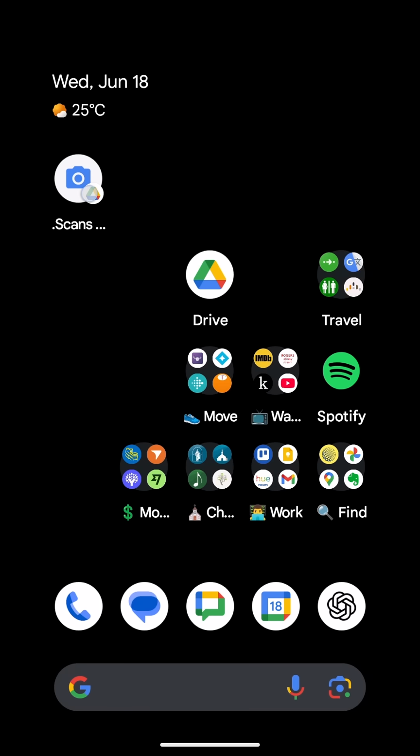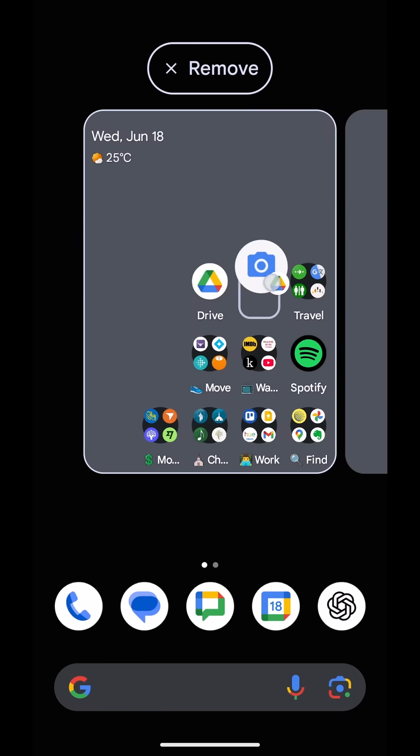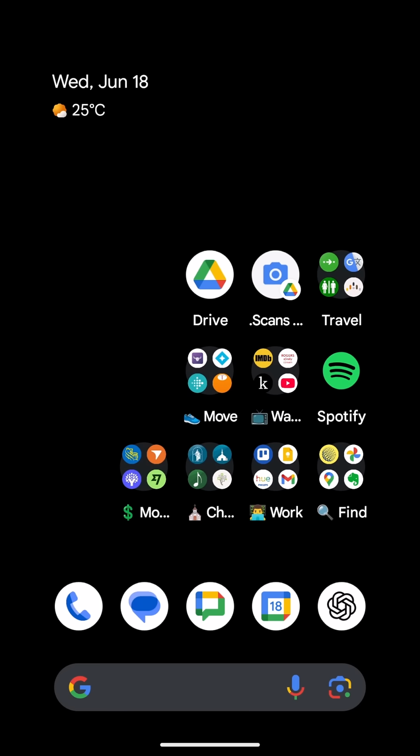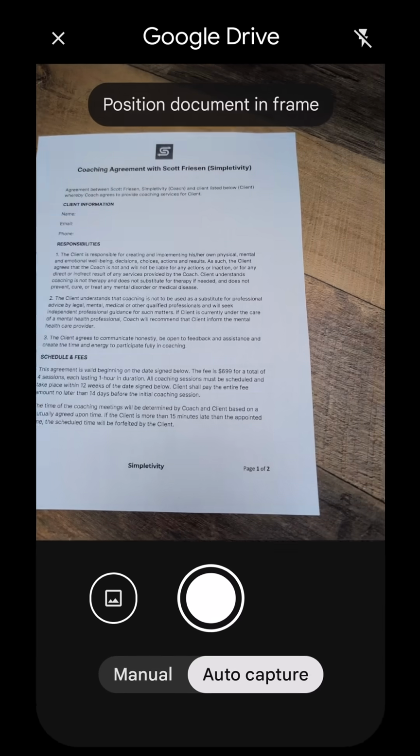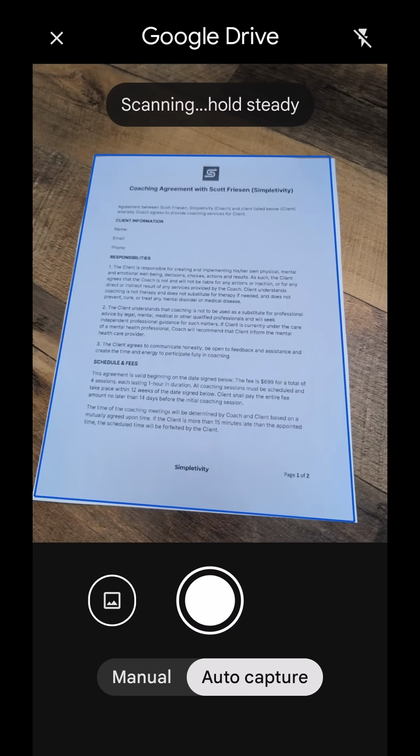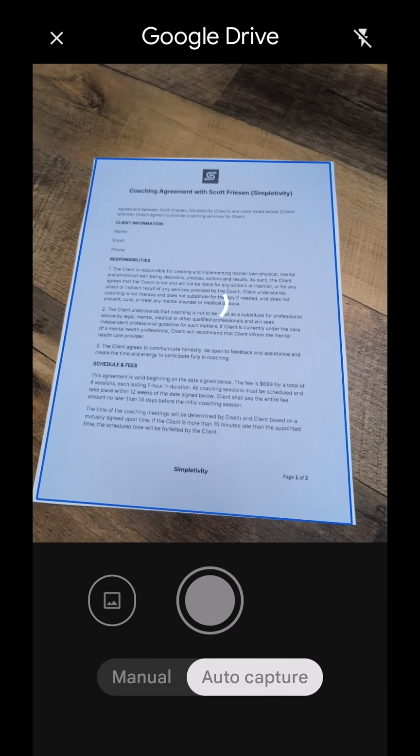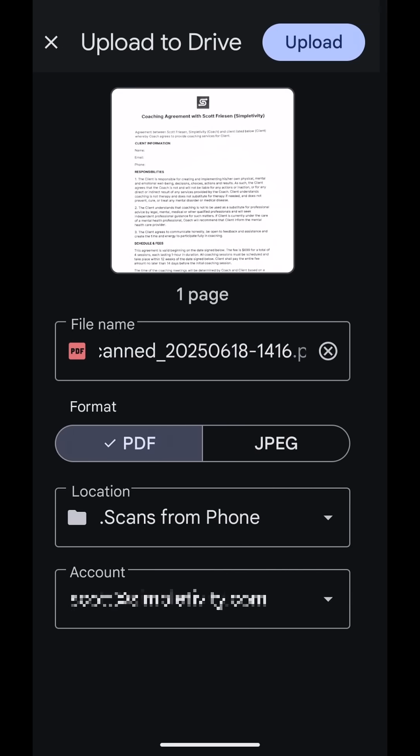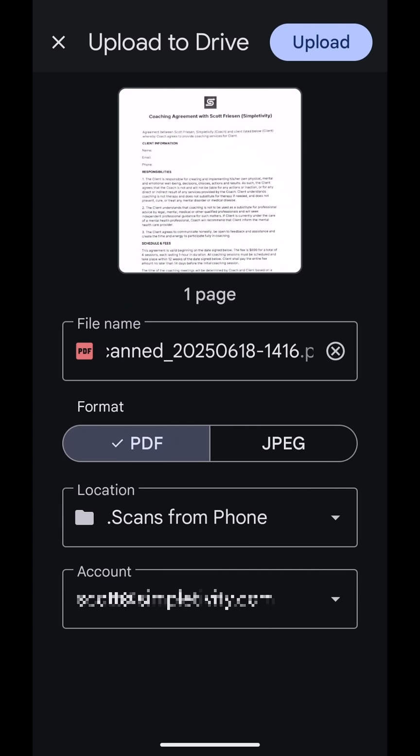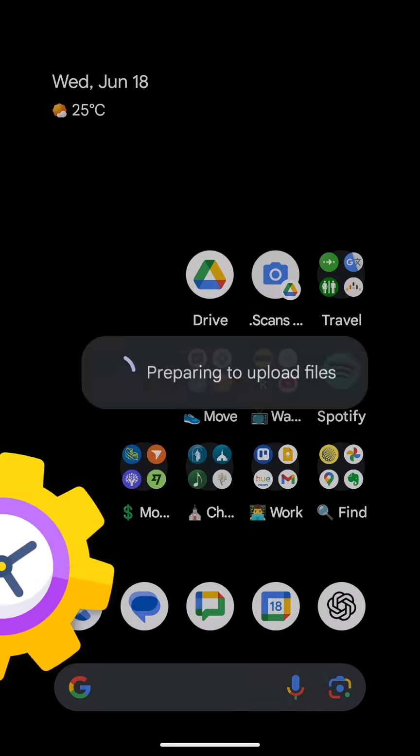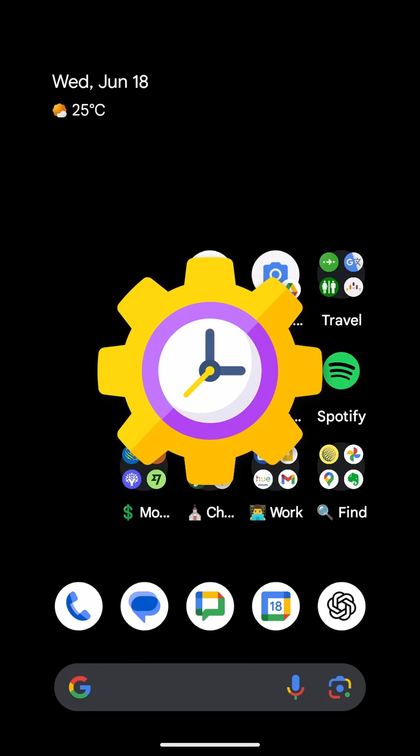And now I've got a new icon, which I can click and drag and put wherever I want. With my new widget icon, I can select that option. It will automatically scan my document. I can accept it after the auto scan. And yes, it's going exactly where I need to. I don't even have to name it. I can hit upload and get on with the rest of my day.